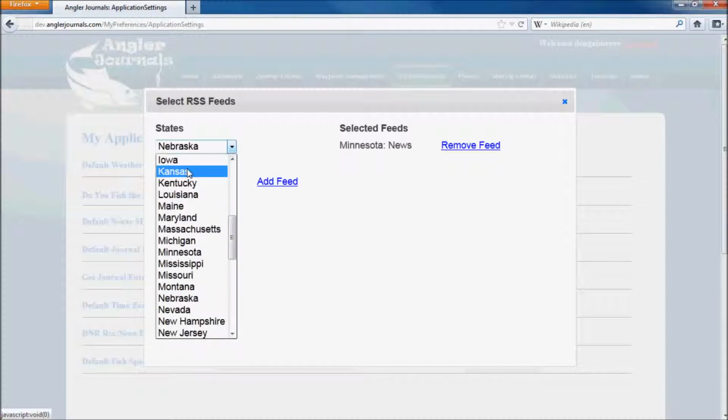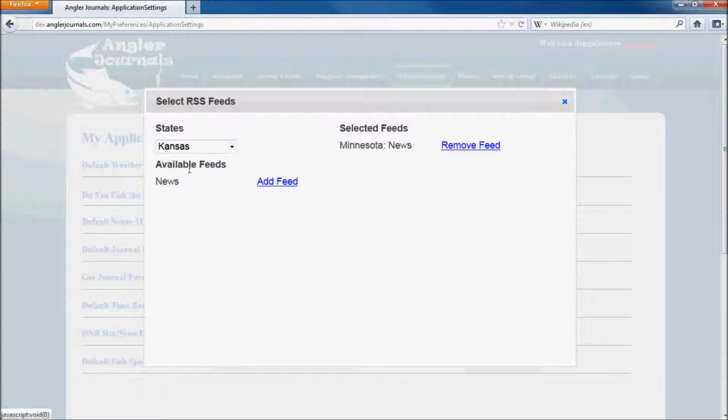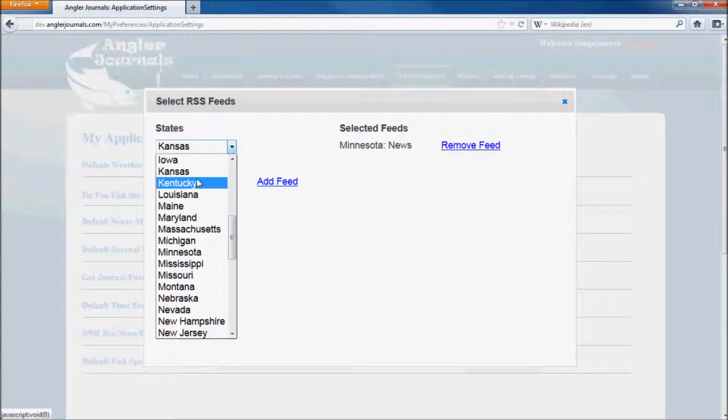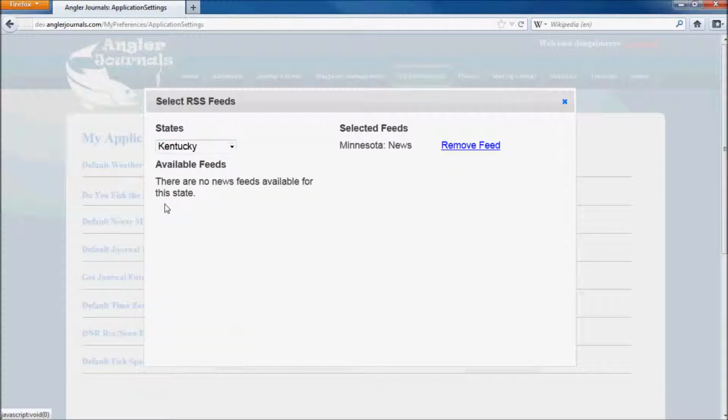And some states do not have an RSS feed. For example, it looks like Kansas does have one. Kentucky does not have one. So if your state does not have an RSS news feed for their Department of Natural Resources, then you won't be able to pull the news into your dashboard.